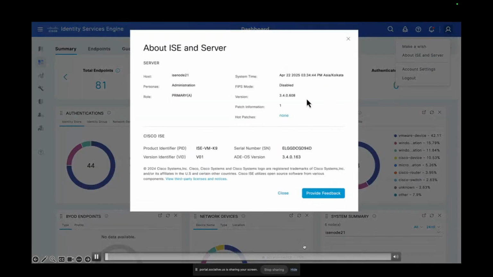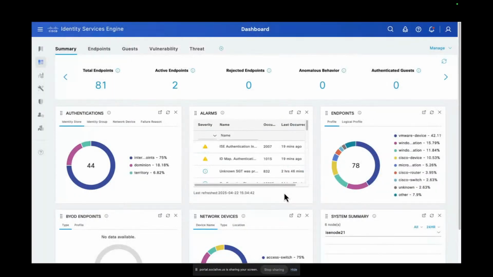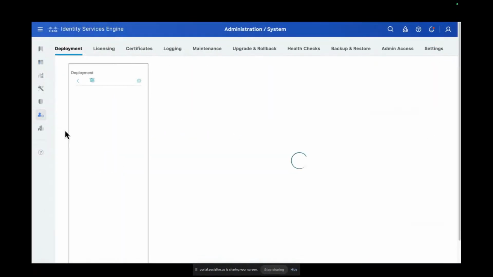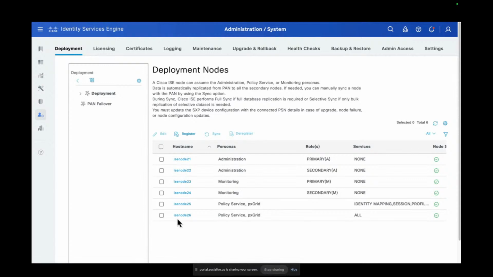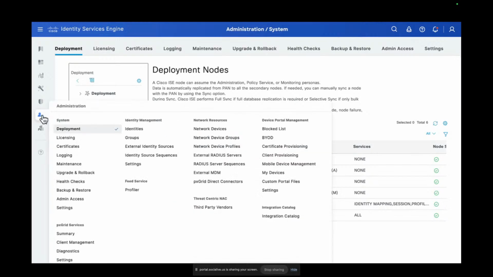So let's log into the Cisco ISE and verify the version. I'm making use of 3.4 patch 1. Let's verify the deployment as well. I have 6 nodes in my deployment. ISE nodes 21 and 22 are my primary and secondary administration dedicated nodes. ISE nodes 23 and 24 are my primary and secondary monitoring dedicated nodes. 25 and 26 are my policy service and pxGrid persona nodes. Both of them are enabled on that.